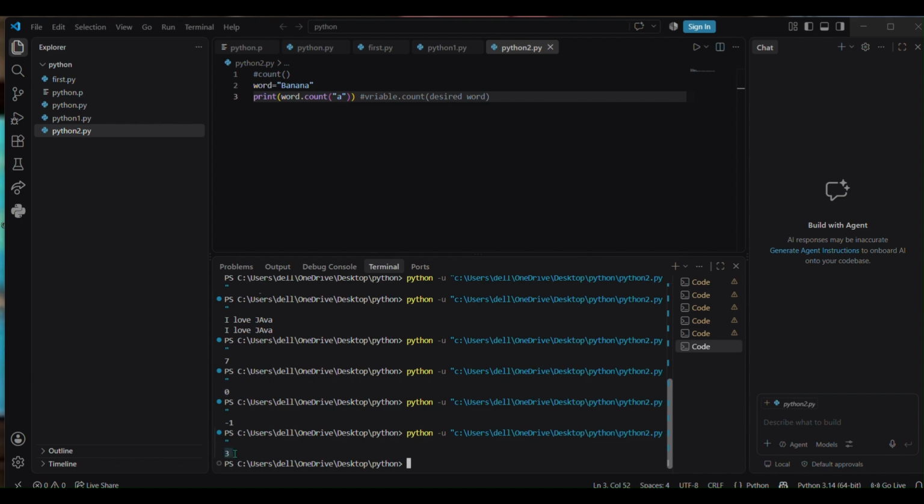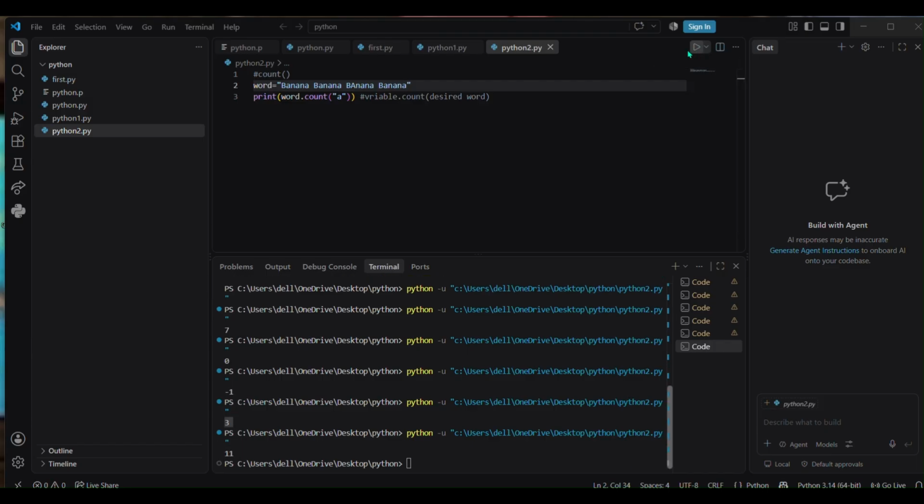Because a is occurring 2 times. Now suppose I enter banana like this, and now let's count it. It's coming 11. Why not 12? Because I've entered one capital A over here, and as you know, Python is case sensitive, that's why it's skipping the capital A over here, right?